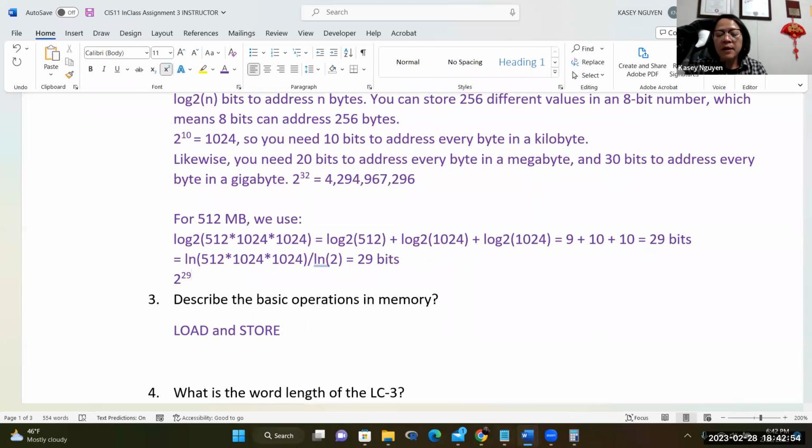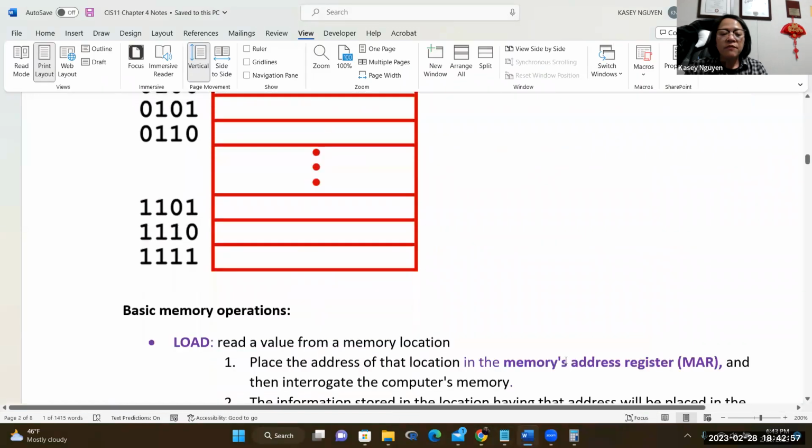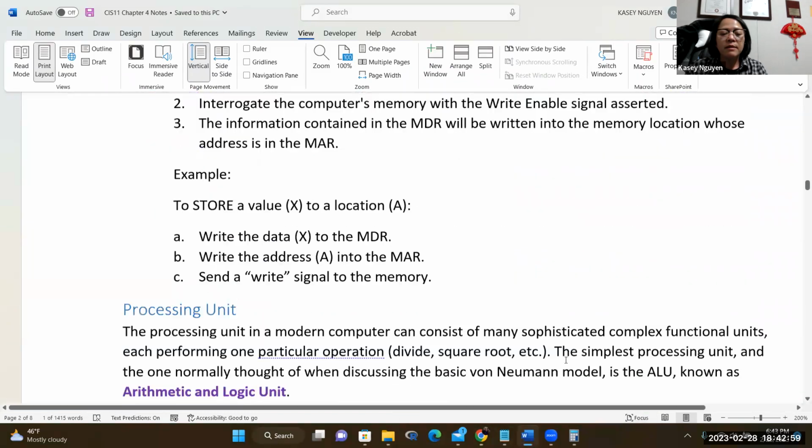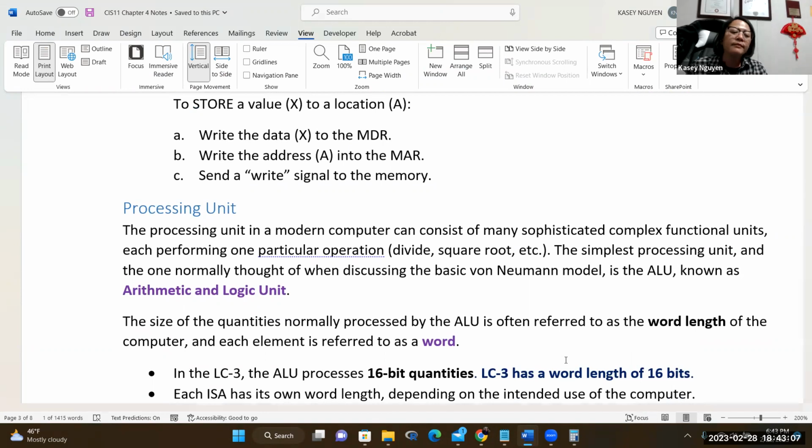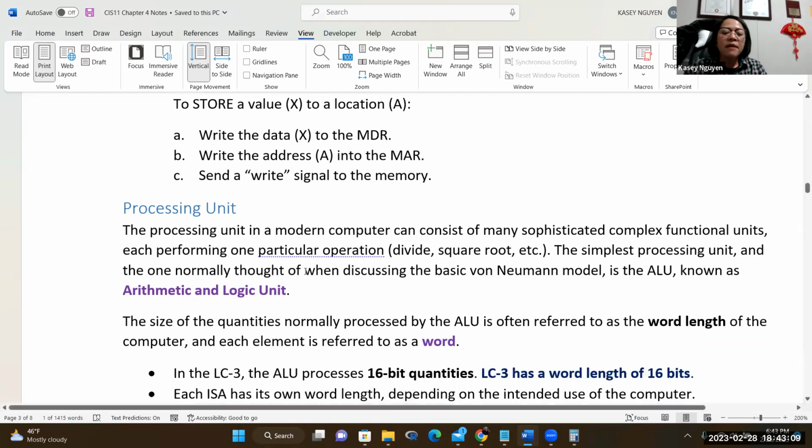All right, so now let's move forward. Now let's talk about the processing unit or your processor. And so we would have the ALU, which is the arithmetic logic unit in your modern processor. The basic quantity that it works with is a word or a word length. So your instructions are going to be in a word.